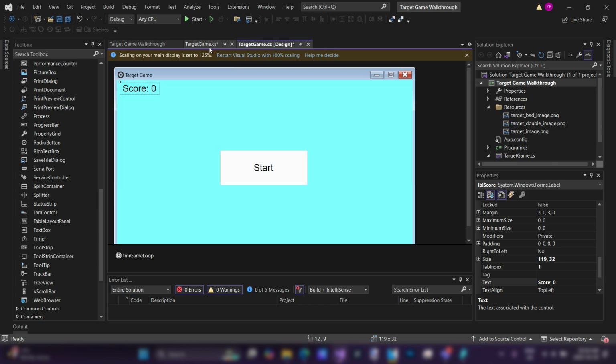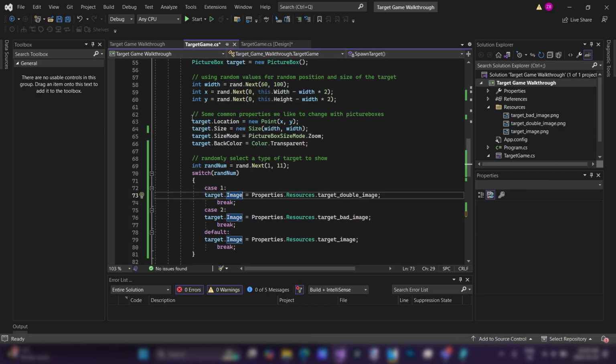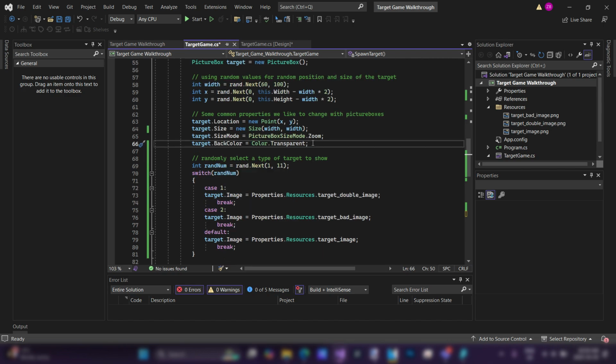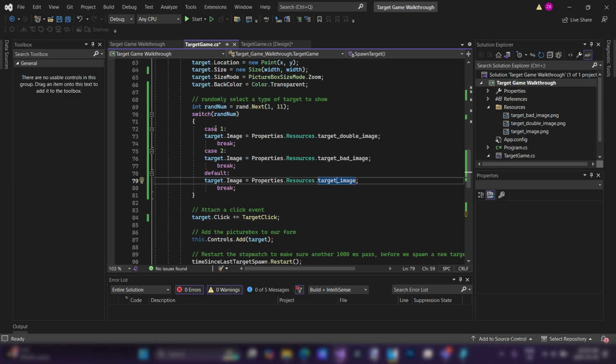So how that would work is when I'm creating these picture boxes, I obviously might want to store a little piece of information about them. For example, I might want to store which type of target it is, right? Is it a normal target? Is it a bonus target? Is it a target that I'm not supposed to hit? A bad target? So my naming here is not really good but just stick with me.